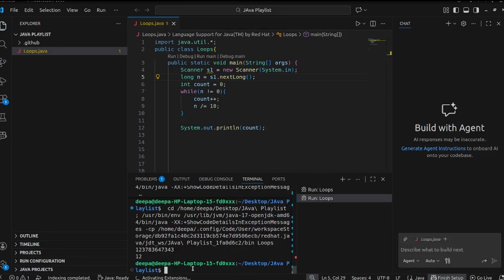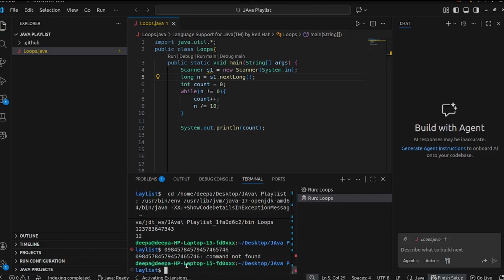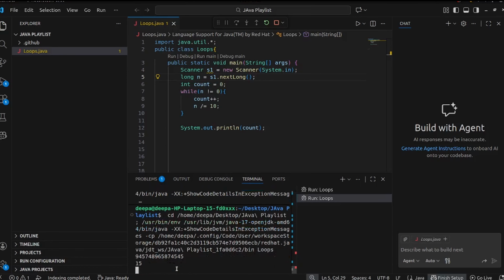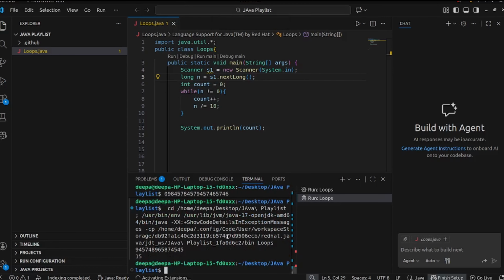See, now it's working. Again I am giving some random digits. It says okay, we have to run it. Some random digits. It says it has 15 digits.